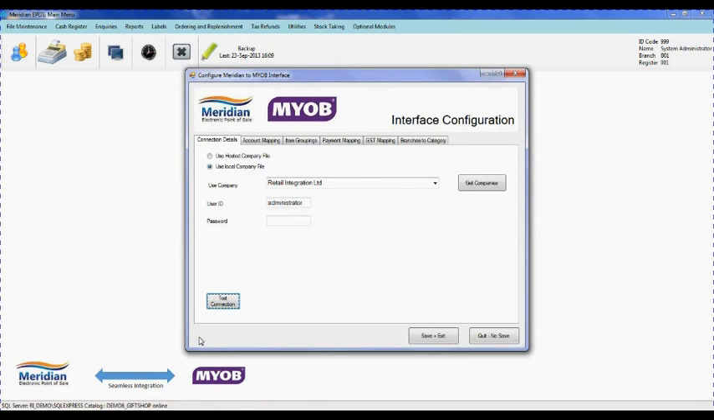I'd like to show you how simple it is to configure the Meridian Retail POS system to MYOB. This is a once-off operation, and once complete, this interface will allow all transactions captured on the POS system to update automatically to MYOB, and any customer accounts created in MYOB to transfer to the POS system so that those accounts may be used for customer transactions.